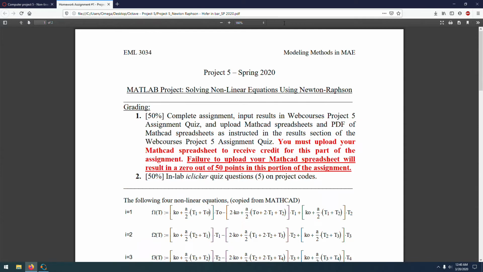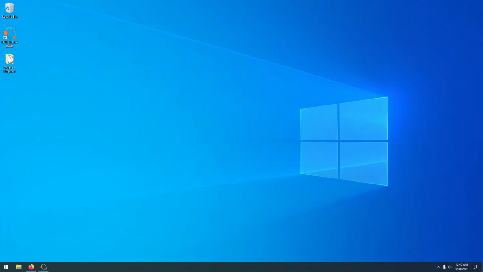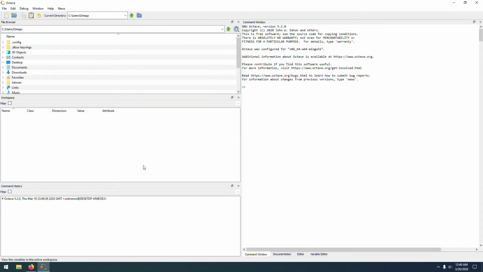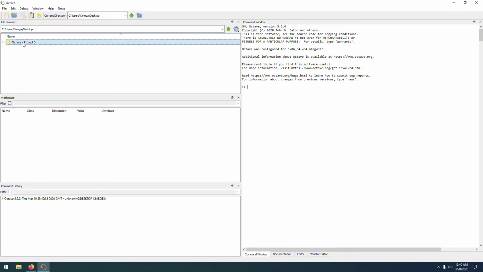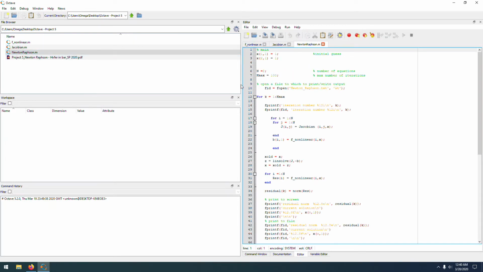I believe I have Octave open right here, and this should be what you look at as soon as you open Octave. In my case, I have my files on the desktop, so there they are. So I'm going to go within Octave, use this file browser feature on the left, and go to my desktop. I will open Octave, and then I'm going to open all 3 of my files. There you go. Those are my files.